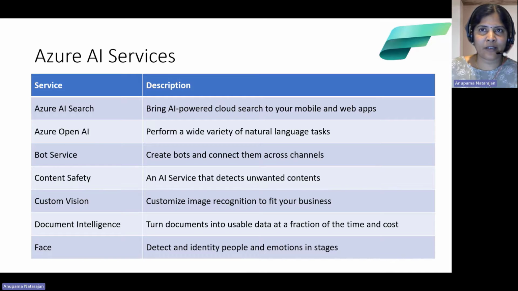Azure OpenAI, the buzzword where you can do a variety of things with natural language tasks. Azure OpenAI is also classified as part of the pre-built AI models because these are large language models that have been pre-trained and made available for you. Then you have your bot service, which basically allows you to create bots, and you can connect them across different channels.